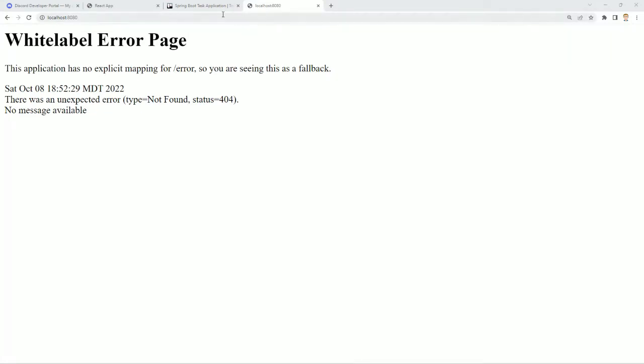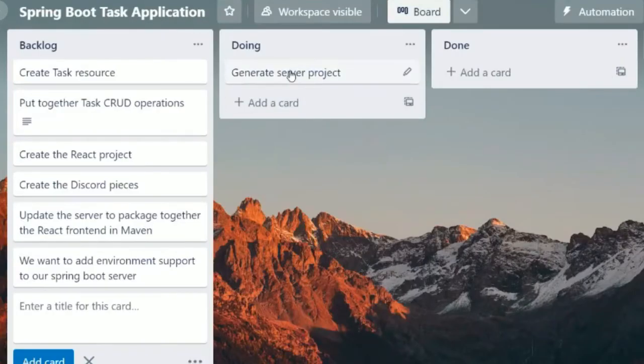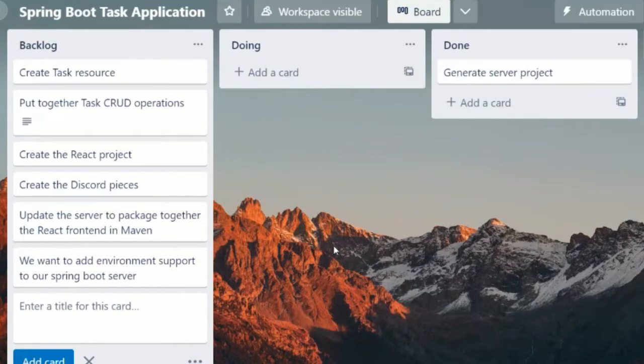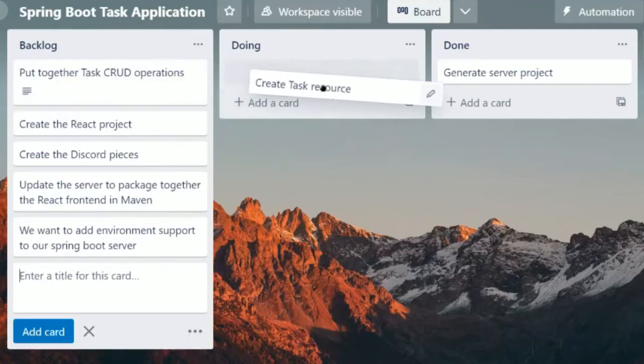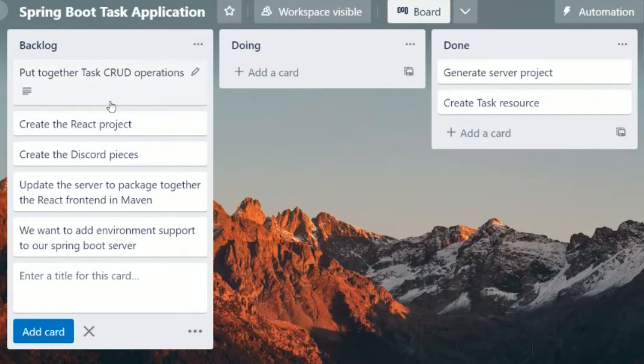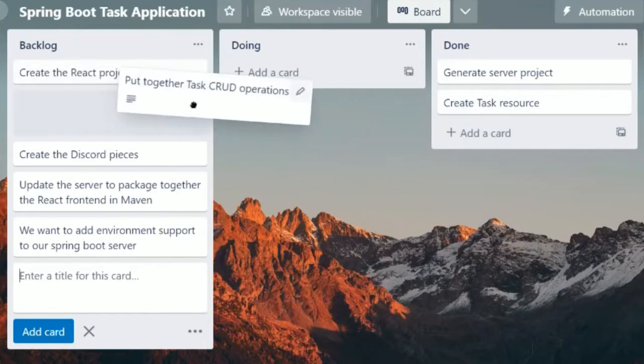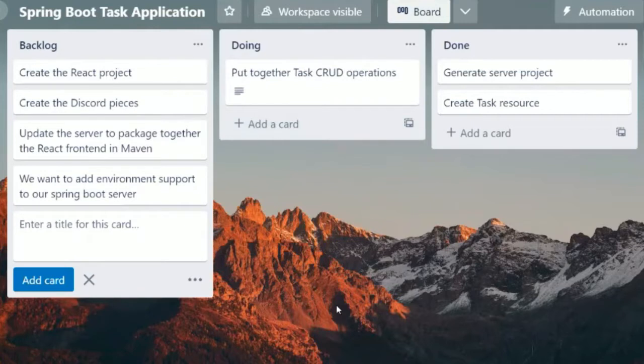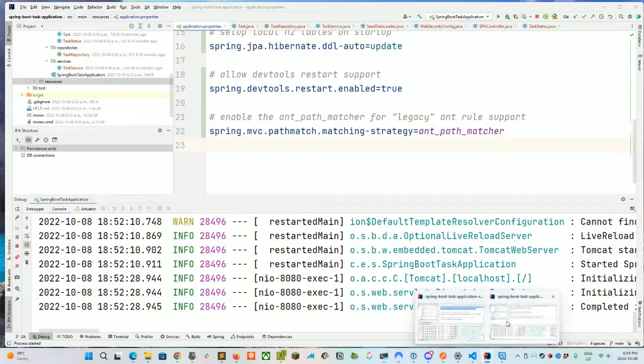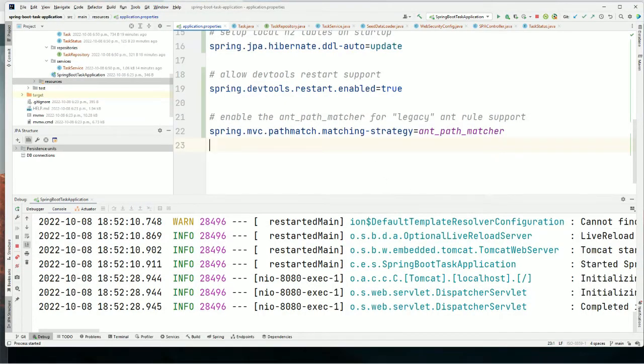Okay, so let's go back to our Trello board, and we've now generated the server project for the most part. We also created the task resource. Let's actually put together some CRUD operations. So let's put together a web service. Let's go back into our Java. That'll make it easier to verify and validate our front end as we develop that.